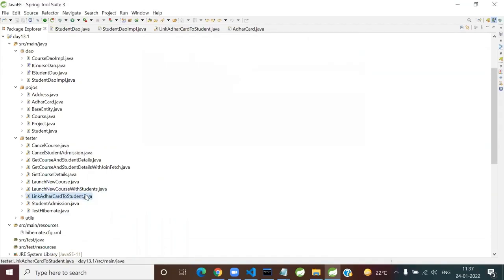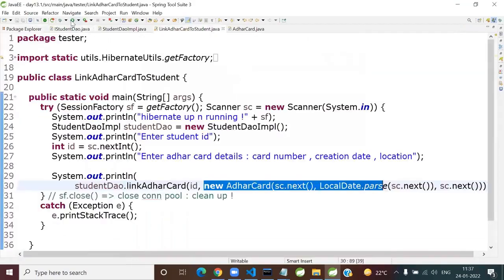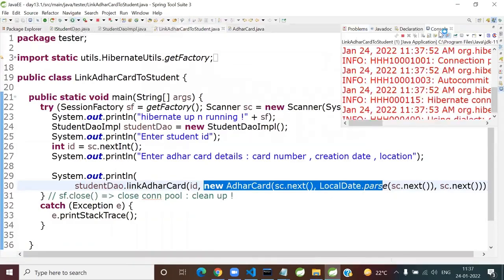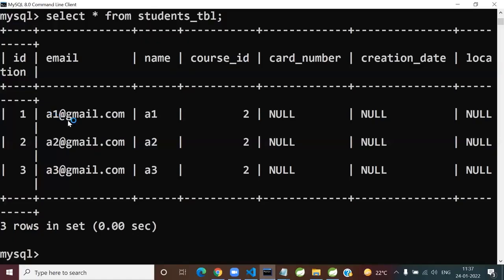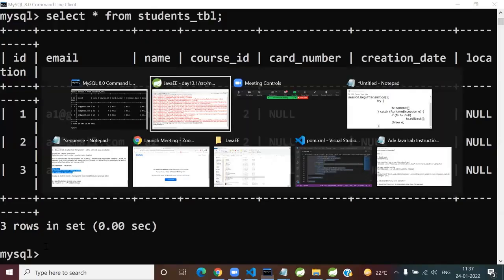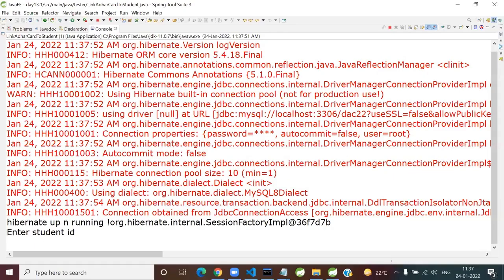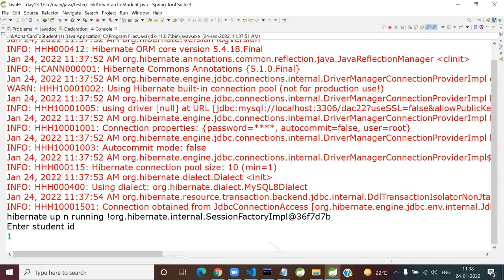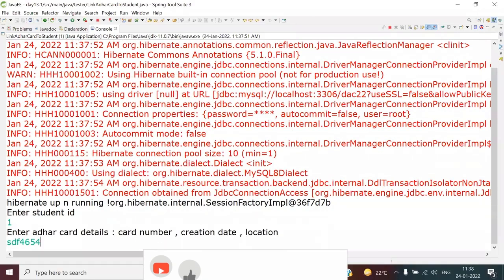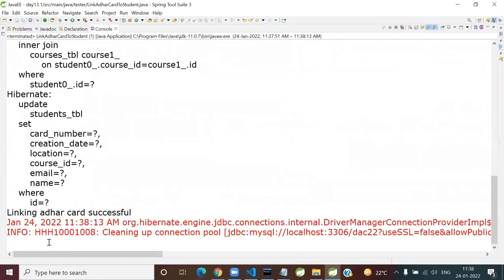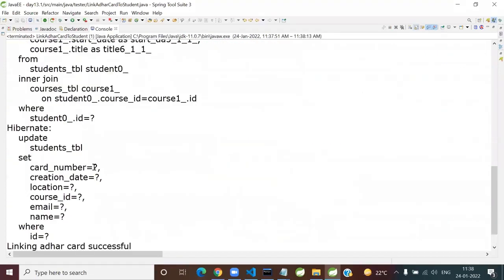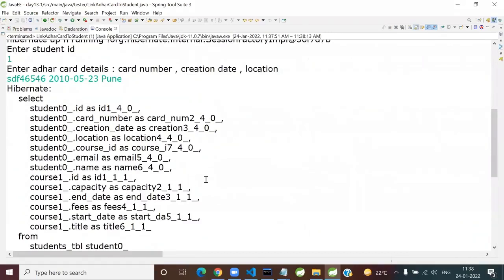Okay, so let's run this and check whether it is working. Check your student records. I'm assigning it to A1, for example. Student ID 1 and the Aadhaar card details, something, creation date, and location. And like I told you, it is taking this.